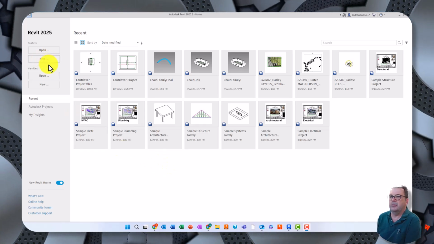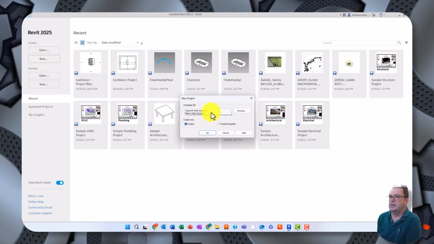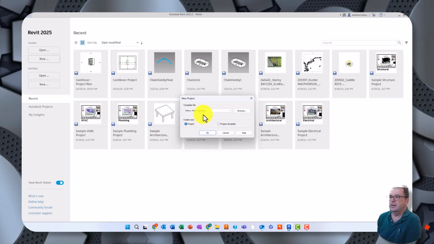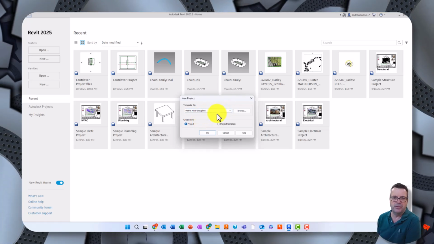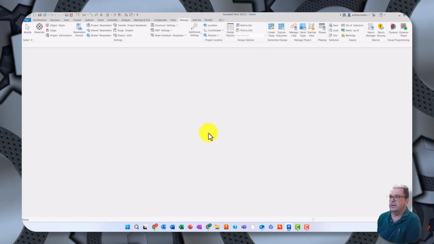So I'm going to create a new project. I won't continue on with this one. I'll show you from scratch. So we want a metric, multidiscipline. If yours just has metric architecture or something like that, that's cool. Just do that instead. Go OK.